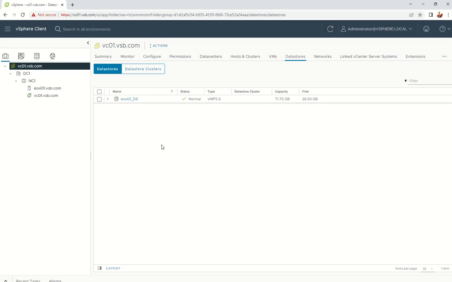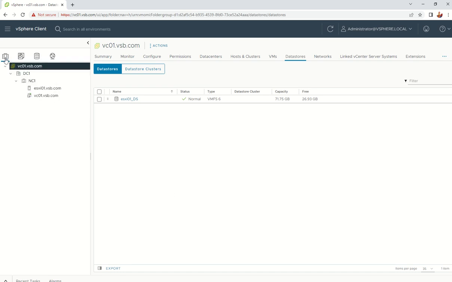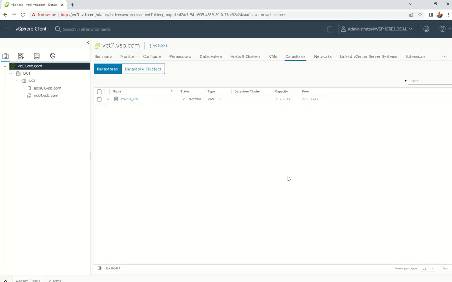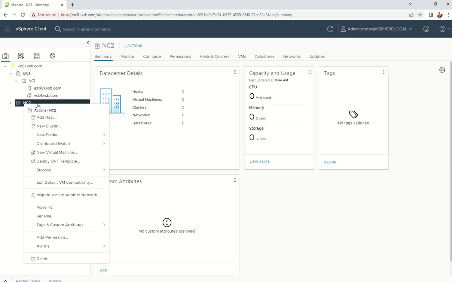Most of the time we'll be working here. Yesterday we created a data center 1 and a cluster 1. Just for those who missed it, I will create a new one here. You need to go to vCenter, right click, new data center. I have DC1. Now I will create DC2, but this is only a dummy, just to show how to create it.